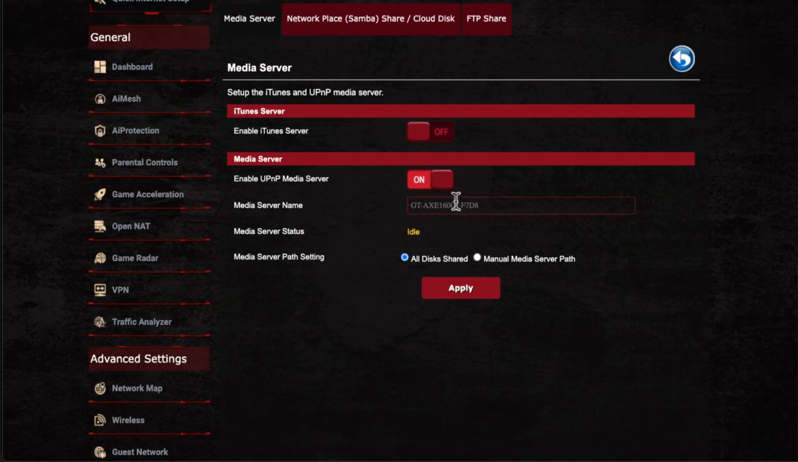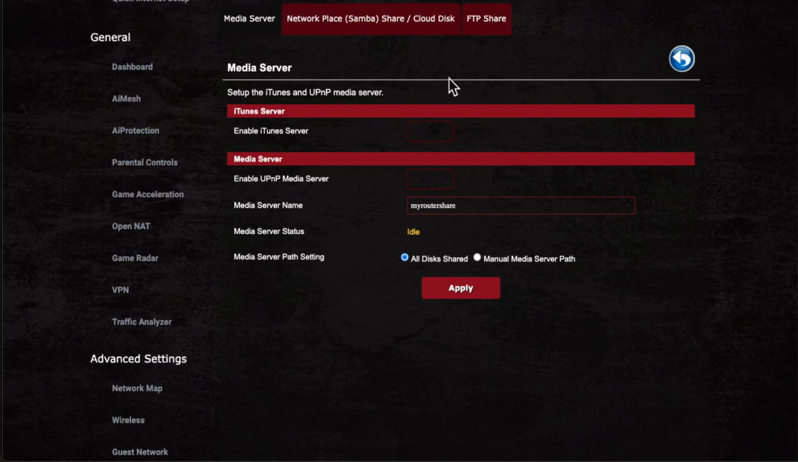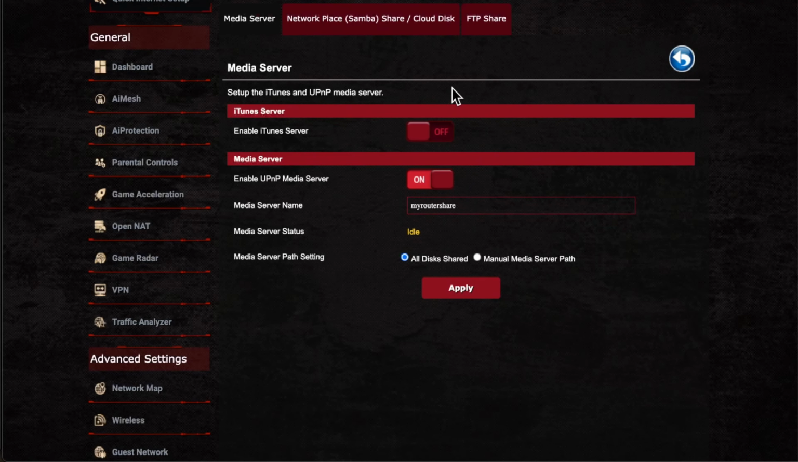Again, it will automatically populate here, but you just type in what you want. So you can just say my router share, and then you've got the media server status, it's idle, and then the media service path settings. You can either choose a manual one or all disks are shared. Then you just say okay, I just want to apply that, and then it will switch it on. Again, just be wary that it may reset your connection, so your Wi-Fi devices might disconnect for a few minutes when you're enabling these options.